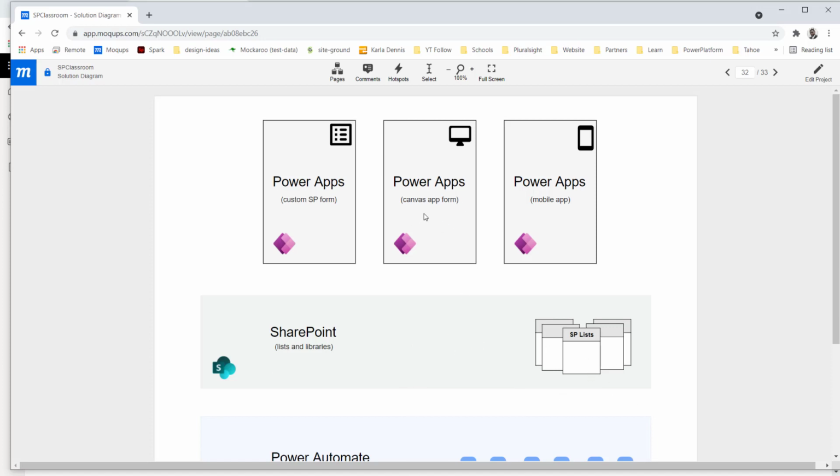And then you're going to have the Canvas app, which is going to be another form that you can complete using the tablet layout or form factor. So you can use that using the browser and the desktop, or on the iPad.